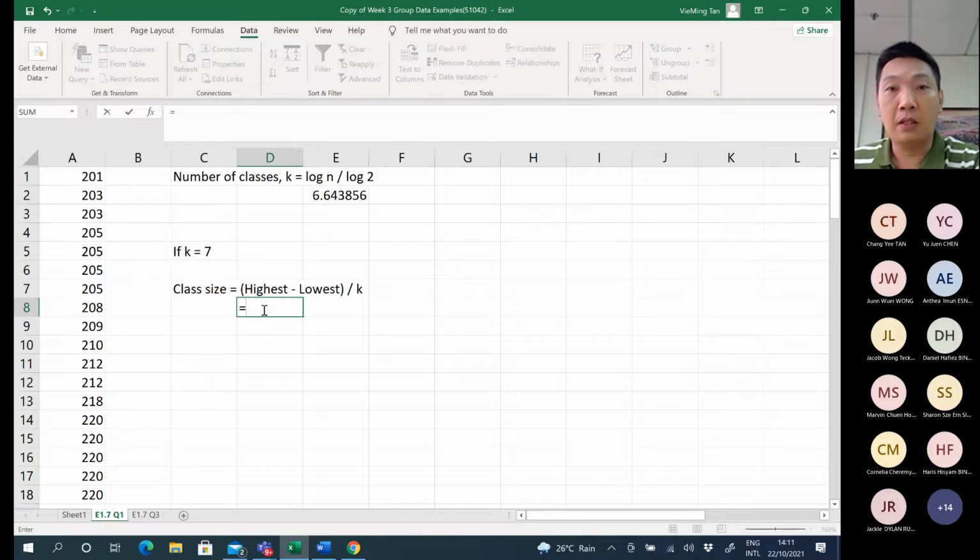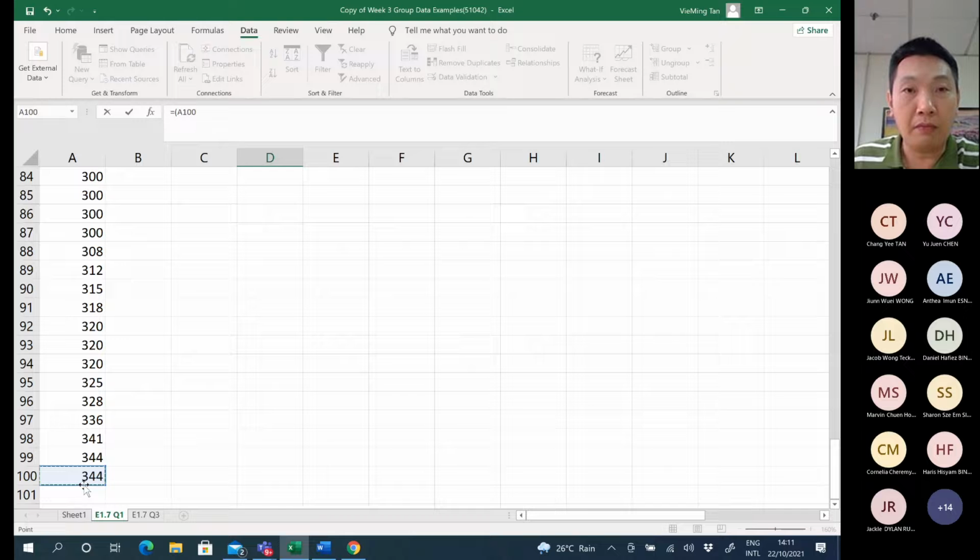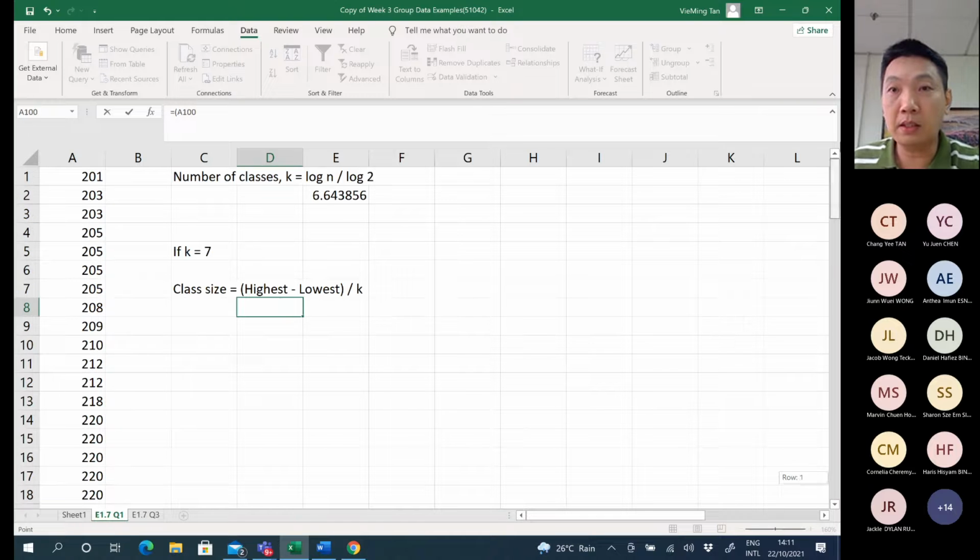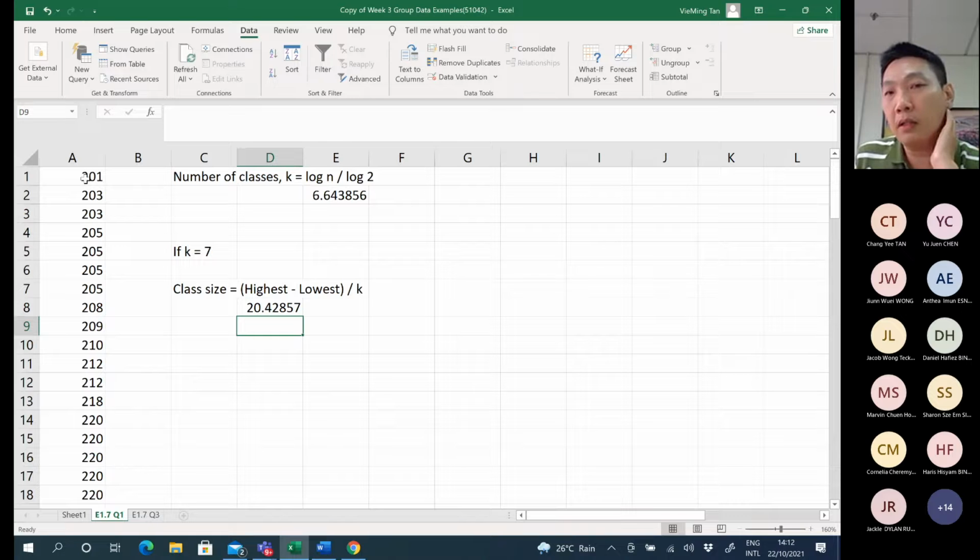If K is 7, the highest value in this case is 344, the highest value that we have, minus the lowest value, which in this case is 201, divided by K. We use 7 first. So if the number of classes is 7, that means one class should have about 20 to 21 numbers.